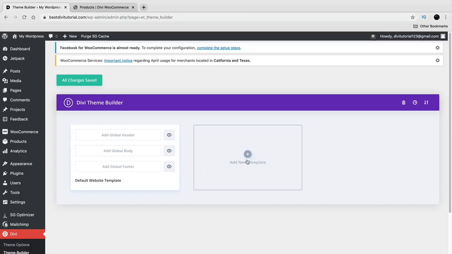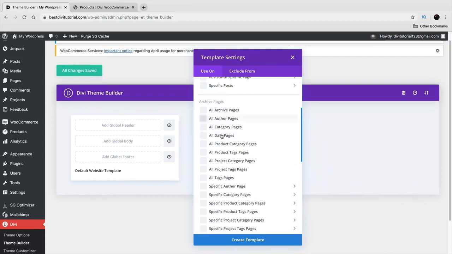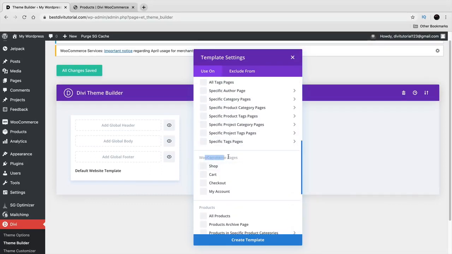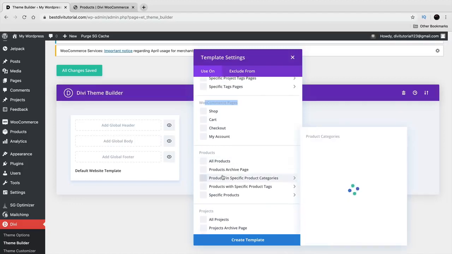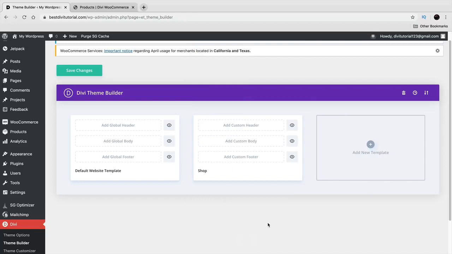So right here, click on Add New Template. Now you'll see all pages, homepage, posts, archive pages, and also WooCommerce pages. And then we have products as well. Right here, I'll click on the shop page and go to Create Template. What I'm doing essentially is creating my personal shop page through the theme builder. Again, if you don't know what I'm talking about, don't worry, because we're going to build our shop page right here. So click on Add Custom Body and Build Custom Body.